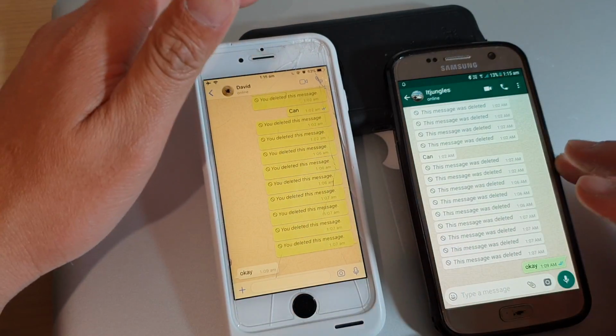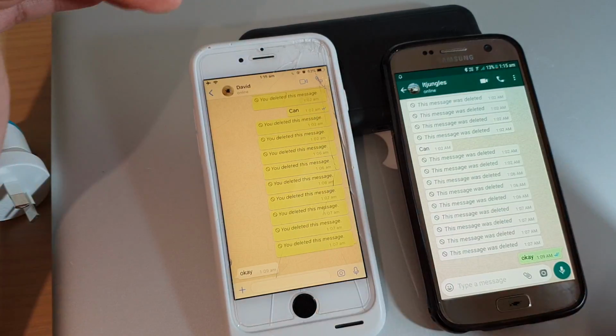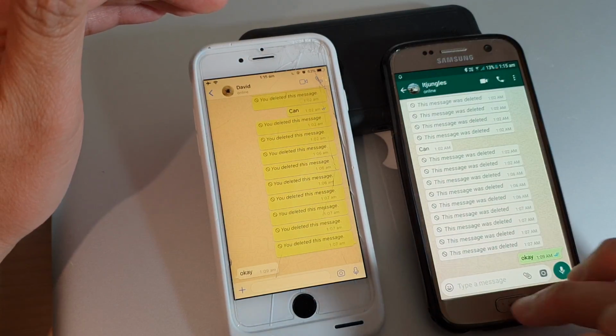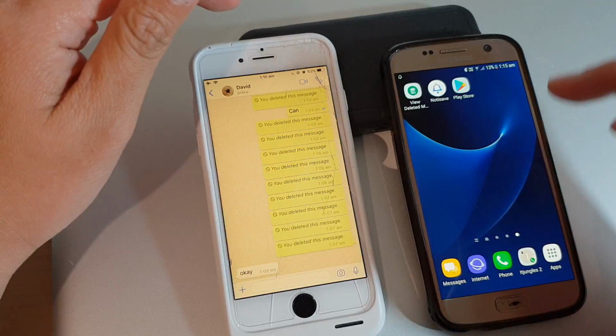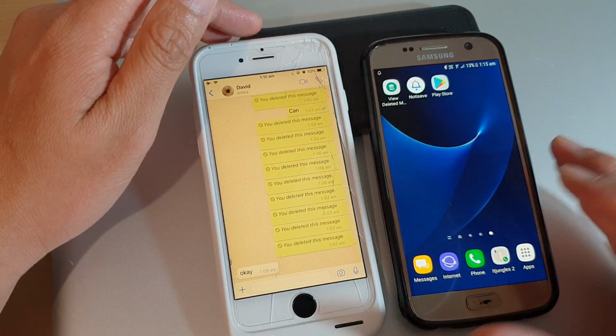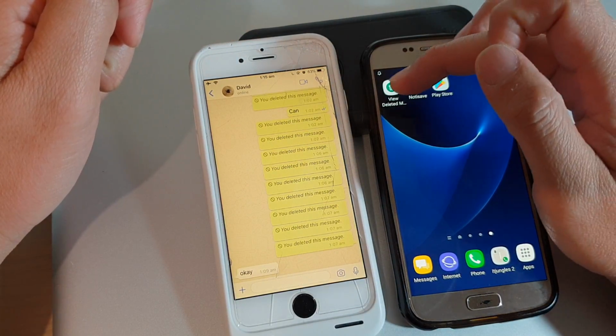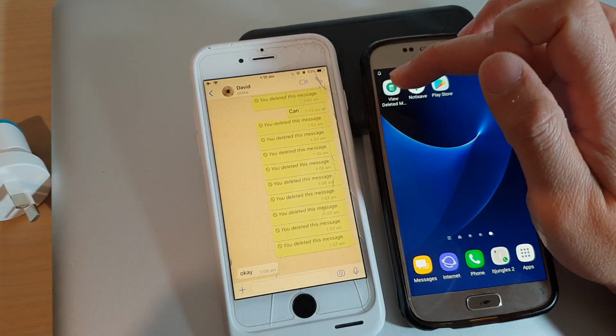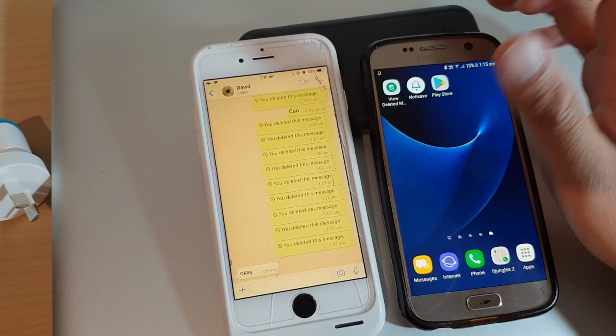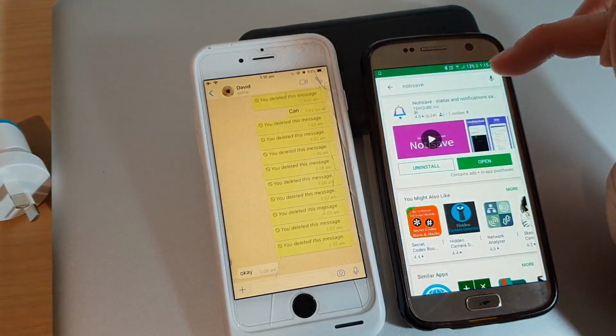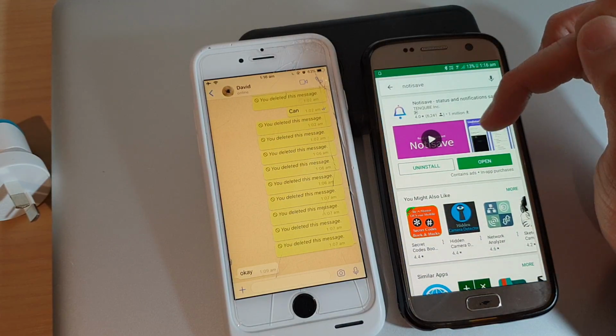So how do you read the message? How do you read the deleted message? What you want to do is you go and on your phone install this app called NoticeSave or View Deleted Messages. So there are a few apps that you can install. Go to Play Store and look for this app and then install it.